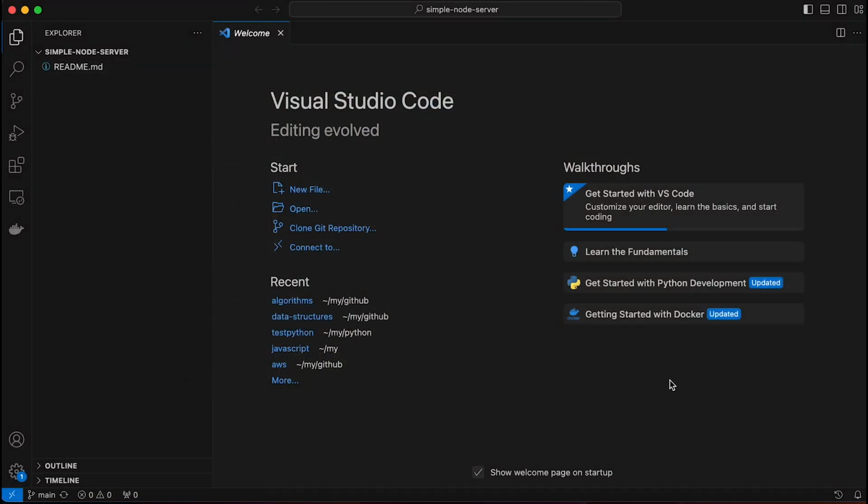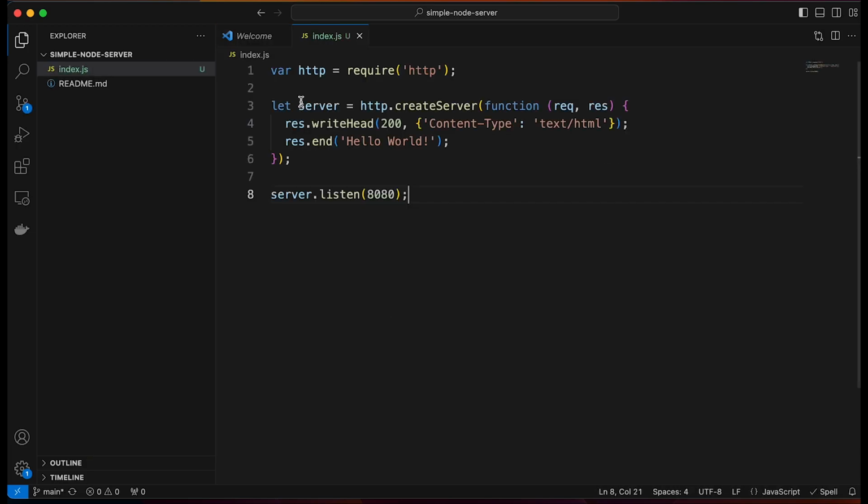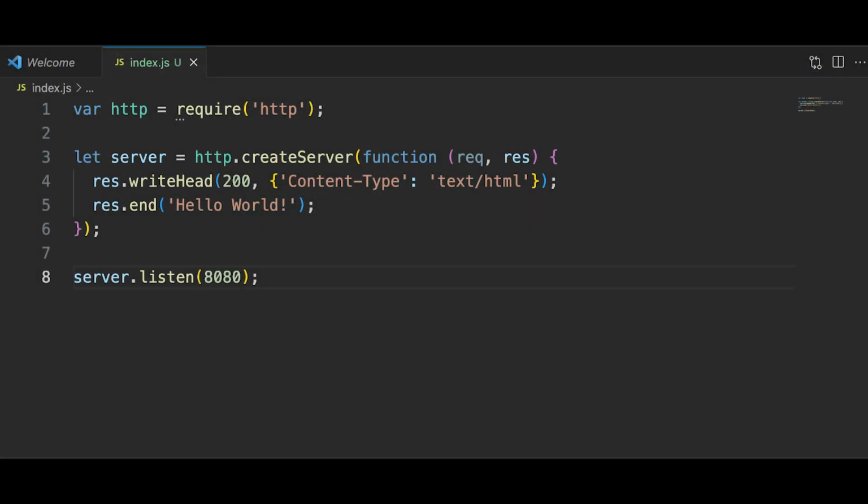Next step is to write code to create a node.js server. Start by creating the file index.js. Then add this code. I'm going to describe what the code does. Line 1 imports the HTTP module. Line 3 creates a server object. Line 4 defines the content type of the response, which is HTML. Line 5 sets the content of the response to Hello World. Line 8 configures the server to listen on port 8080.